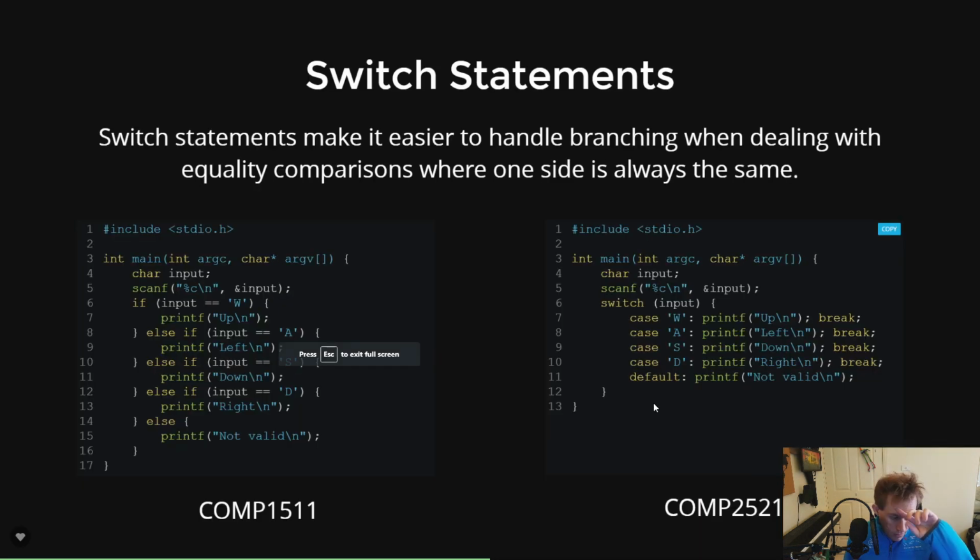The second key structural difference in 2521 is that we're comfortable with using switch statements. The point of switch statements is to make code cleaner visually and easier to handle in cases where you're dealing with essentially a bunch of equality comparisons where one of the things you're comparing is always the same.